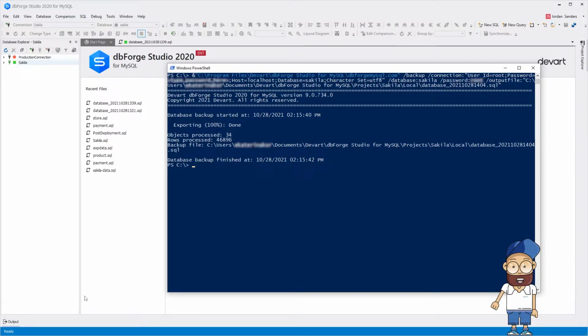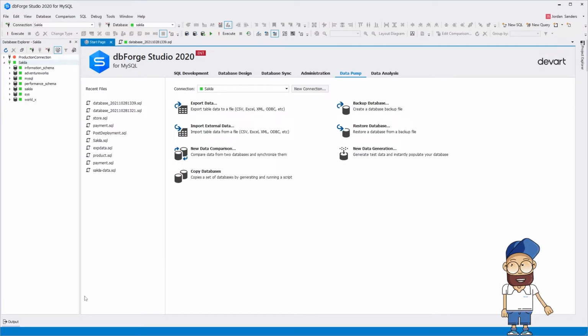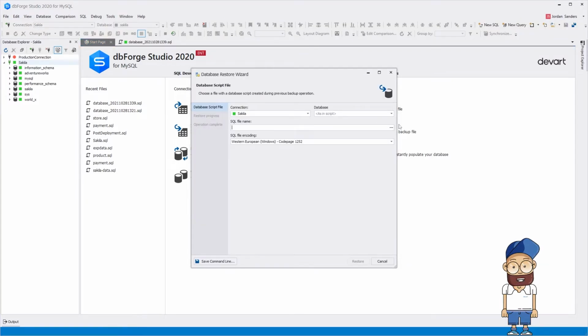Now that we have a database backup, it can be restored using dbForge Studio for MySQL. Go to the Start page, click Data Pump, then click Restore Database. The Database Restore wizard opens. Here, select the connection for database restoration, the source file, and the encoding. The database field can be filled in or left blank.